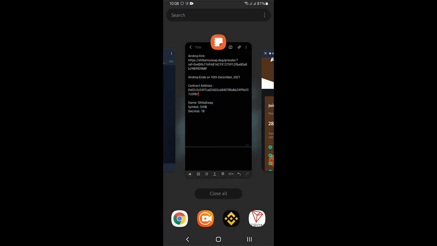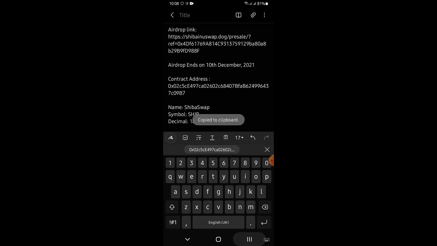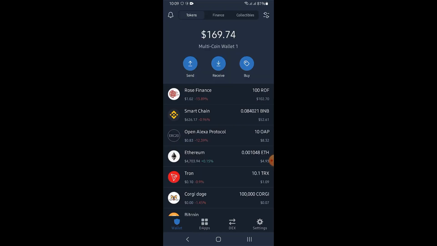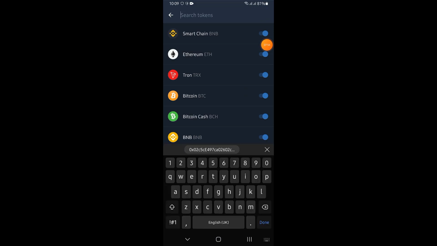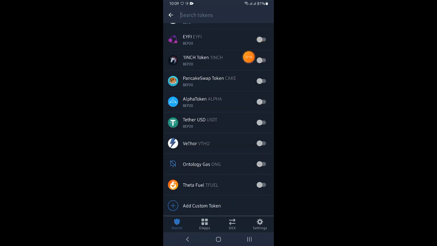Then the next thing you're gonna do right here is just to click on copy contract. Then you come back, close this. Then you're gonna come to home. When you come home, you're gonna see these 2 lines right here. Click on that. Then you're gonna scroll down. Then you're gonna see add custom token. Click on add custom token.